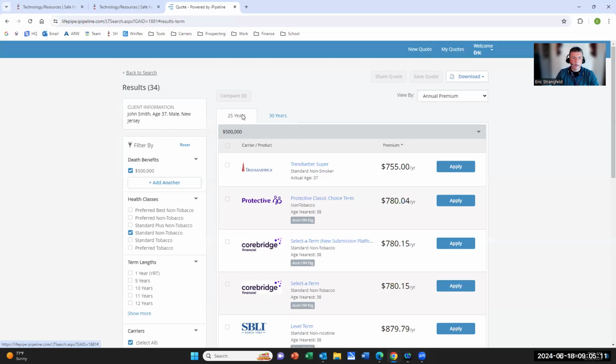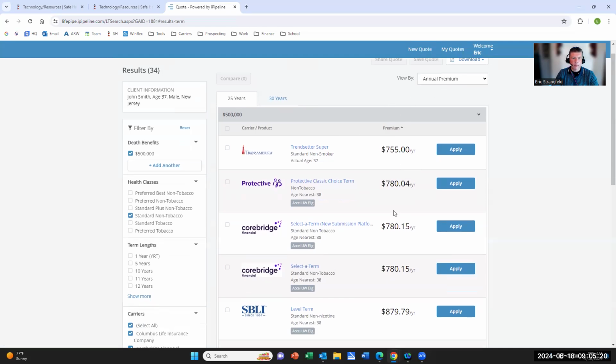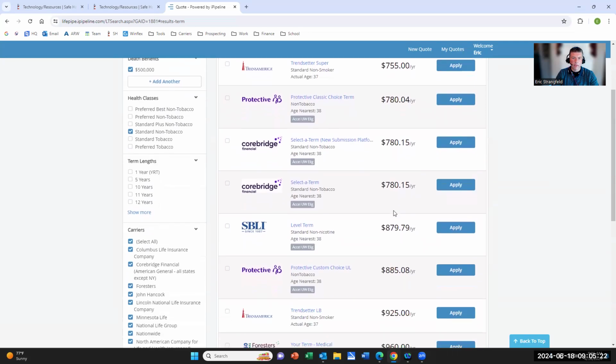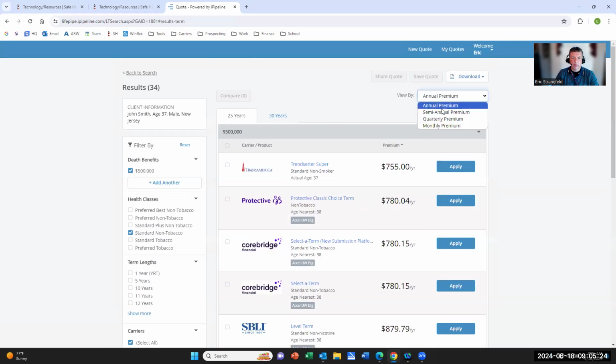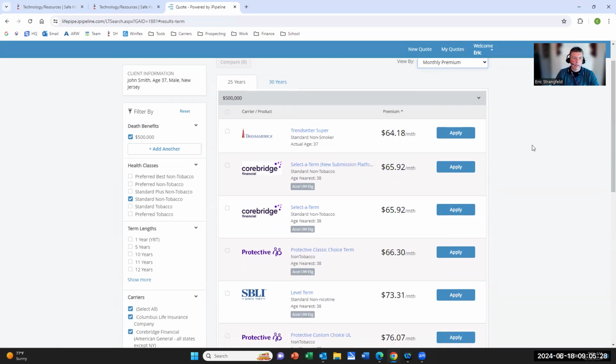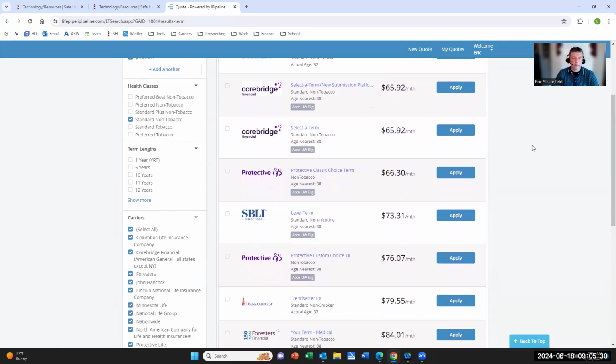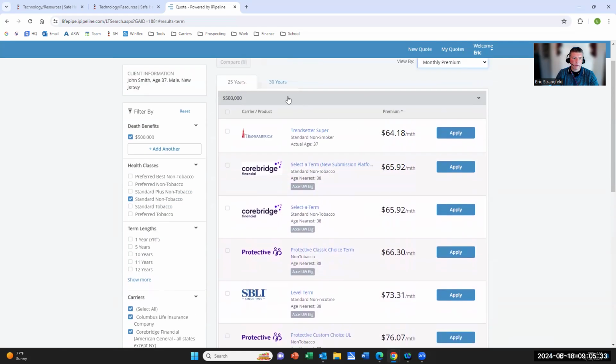25, 30-year term. It defaults to the first one here, 25 first, and it will show by premium the most competitive carriers here. You can change the premium modes up here, so we could make that monthly if we wanted to. And from here, you have different choices. Same with the 30-year. You can see which options are the best.